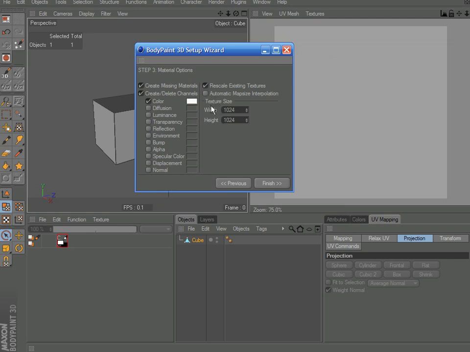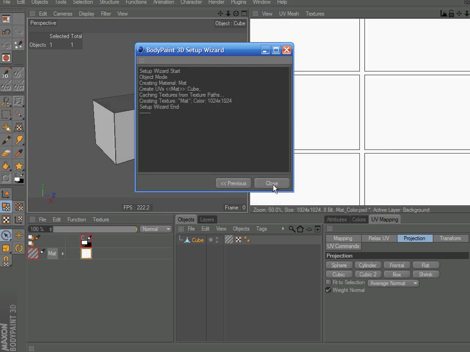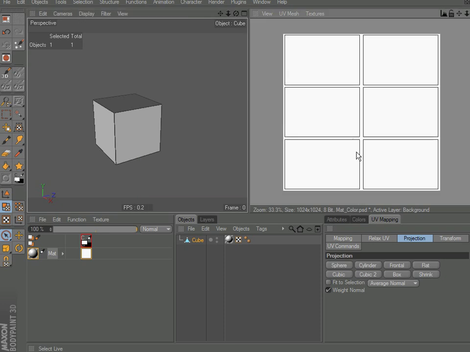And the texture size, I want it to be 1024 by 1024. By default, this checkbox is checked, but for something that is perfectly square like this, I'm going to uncheck it. That way, I know my texture size will be symmetrical because my object is symmetrical. So I'll click Finish, and it's going to think about it. It's going to do its thing. It lets me know Setup Wizard has ended. So I'm going to hit close.